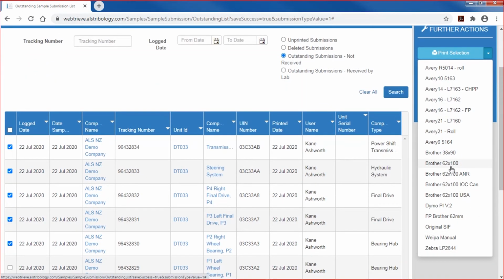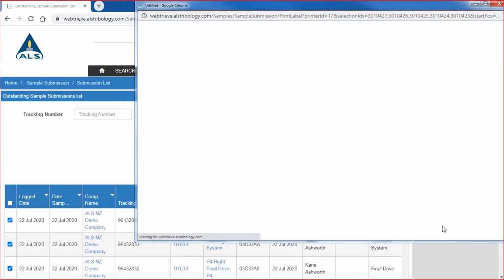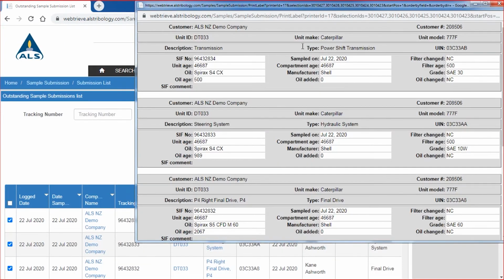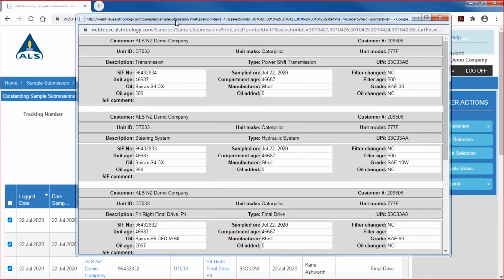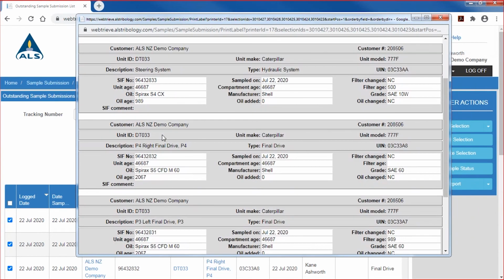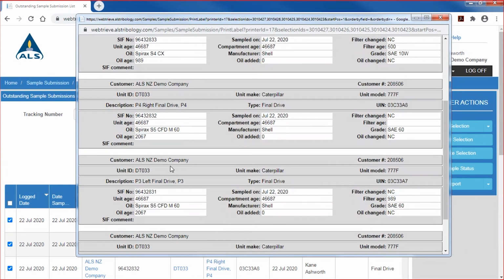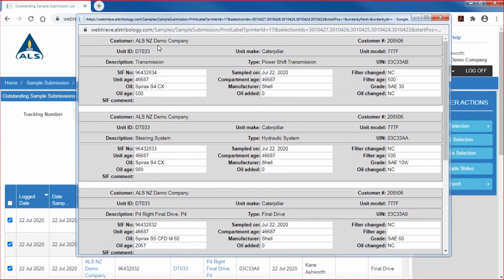If you don't have a thermal label printer or any specific label printer, you can print these submissions using the original SIF on A4 or letter-size paper. There will be 5 records per A4 or letter sheet of paper. Cut off each label, wrap the label around the bottle, secure with tape, and send to the lab. This label contains all of the information that the lab requires to process the sample.